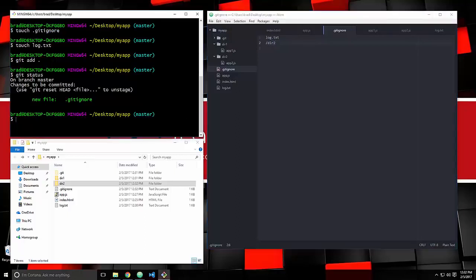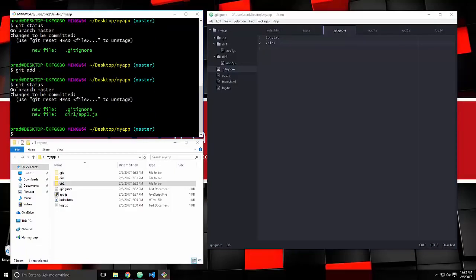And let's go over here and we'll go git add all, and then git status. And notice that only dir1 is in there. Even though dir2 has a file that we changed, it's not in there because we added the whole folder to .gitignore.